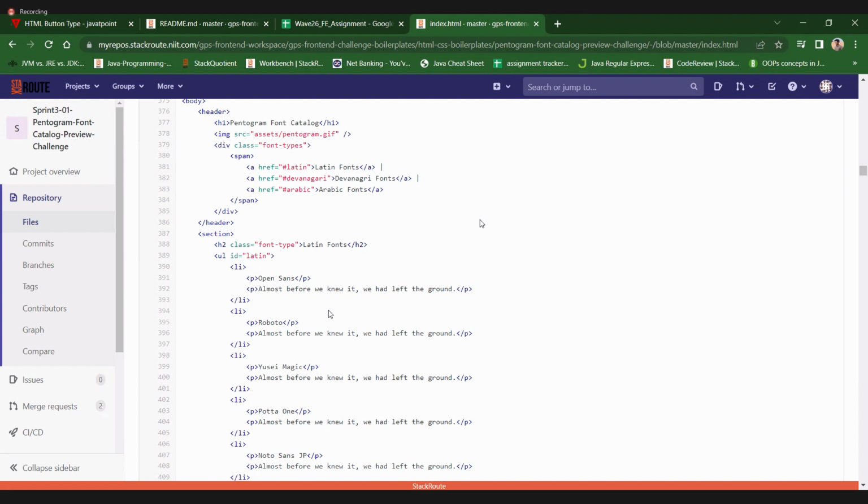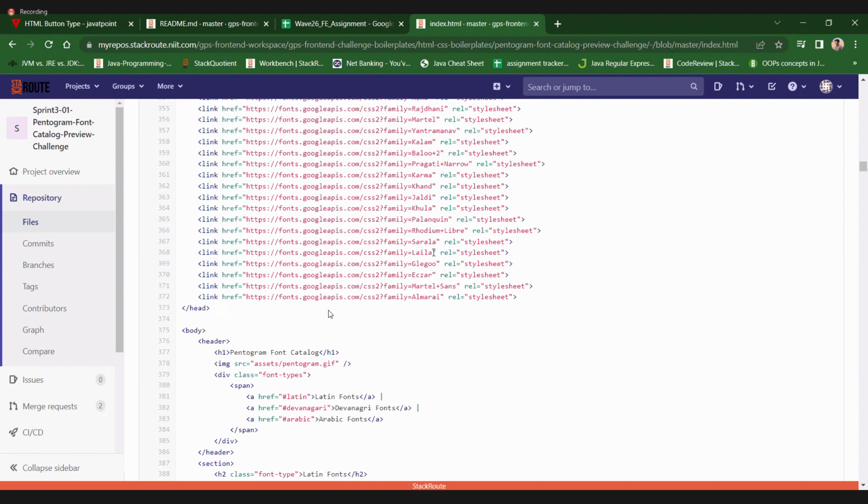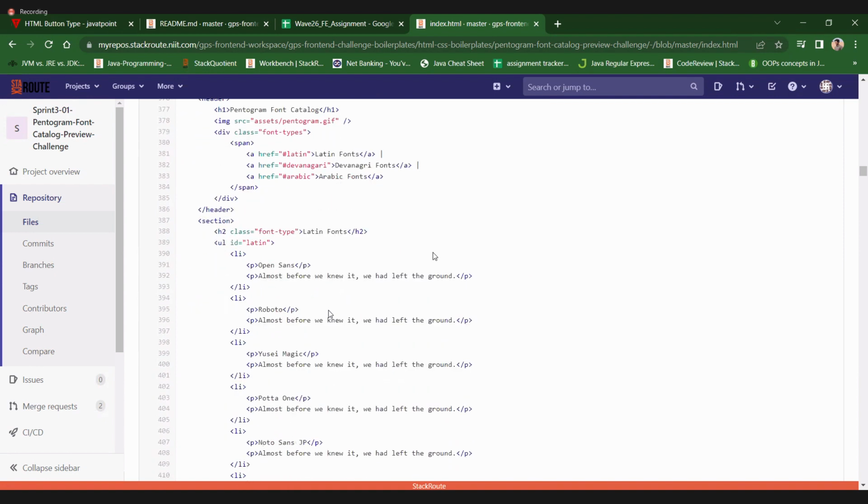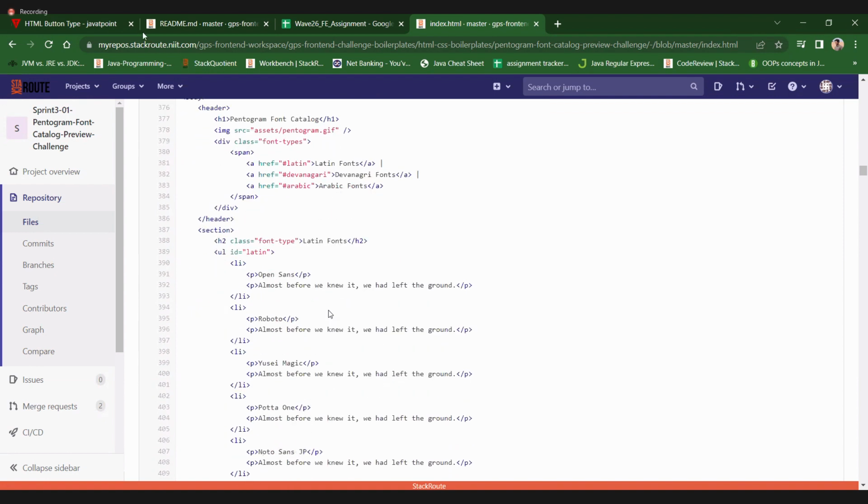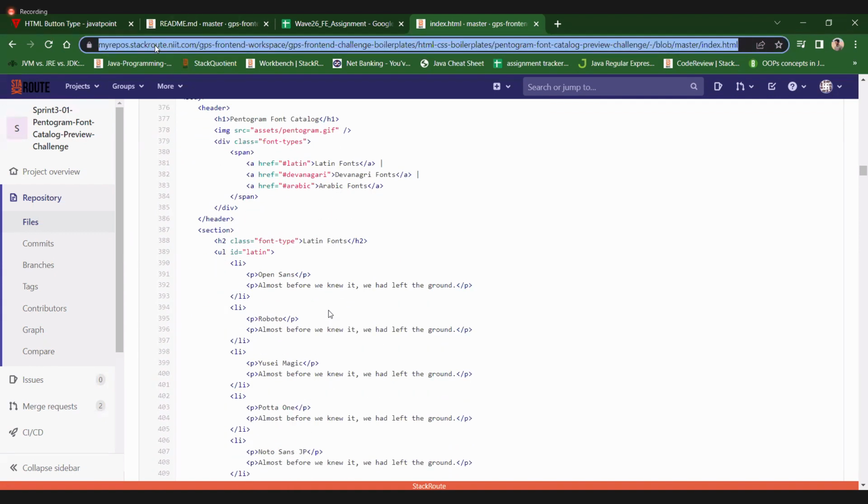Can you copy and paste the link in the next tab? Or I'll give you time. No, don't. You just copy the URL. Kasinath, copy the URL. Open the next tab. Paste it.